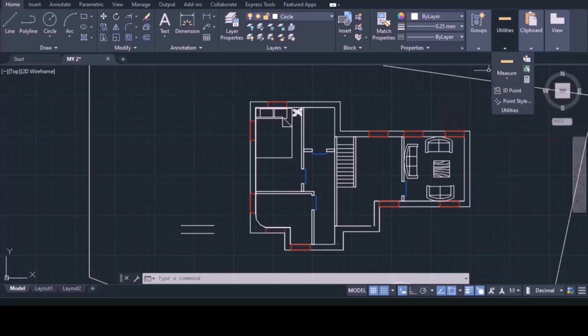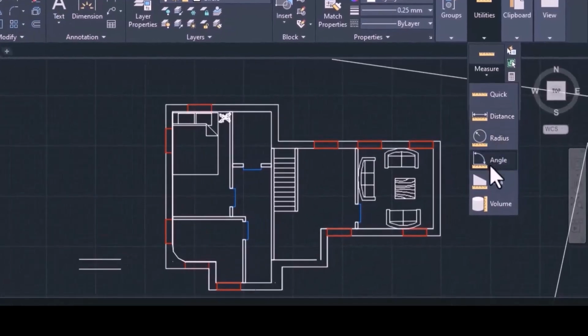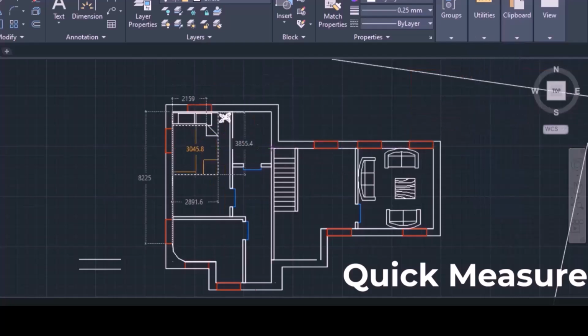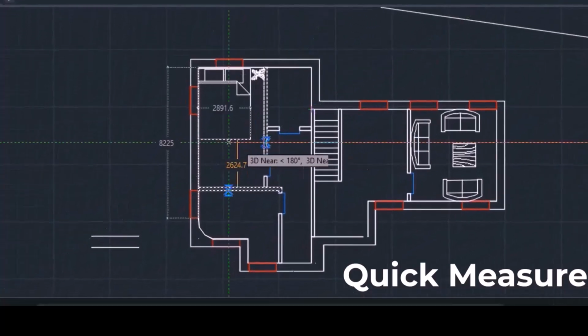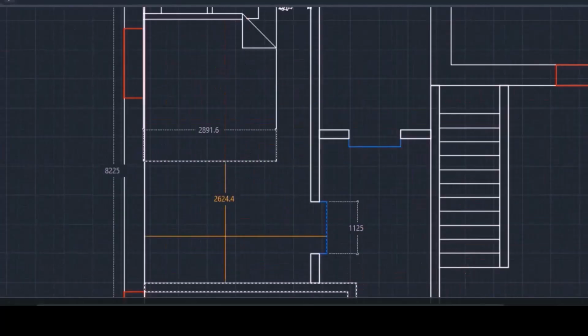Alright, so we have the quick measure. We click on the drop down. We get varieties of measuring properties. We have the distance, we have the radius, we have the angle, we have the area, and we have the quick volume. Now, if I click on the quick, notice what happened. Once I point my cursor on an enclosed part, it measures the part, giving me the length and breadth of that object. Notice I have two measurements.